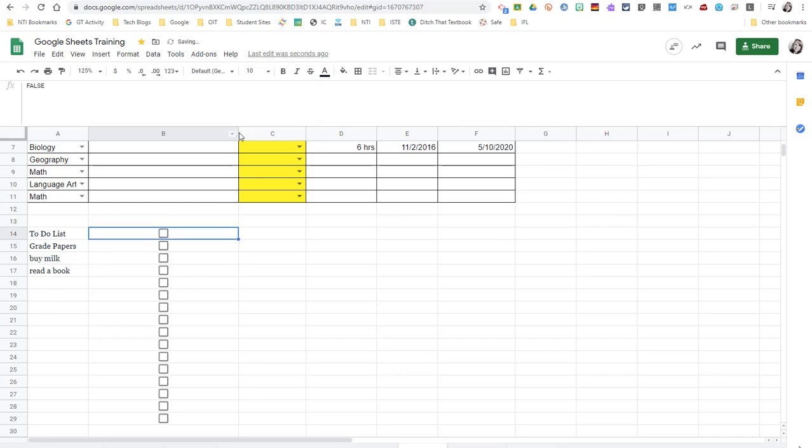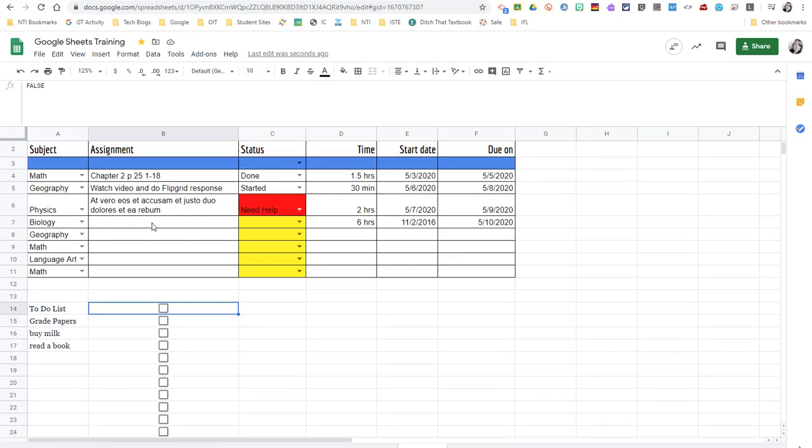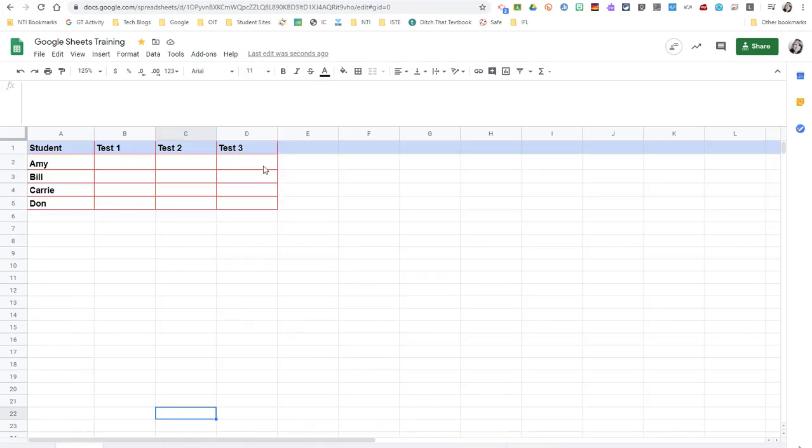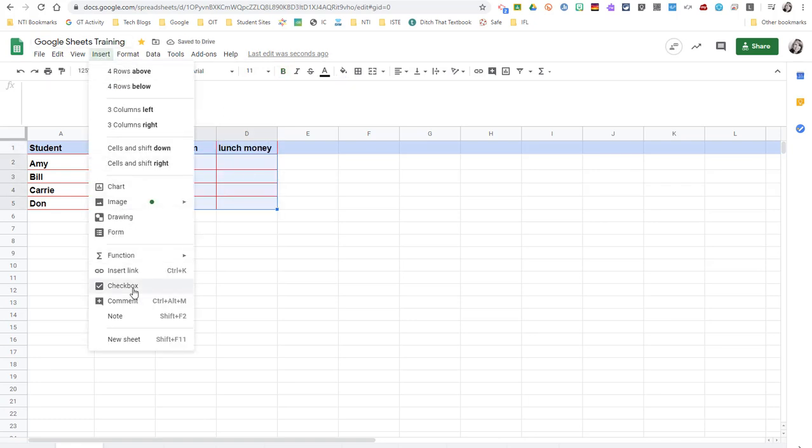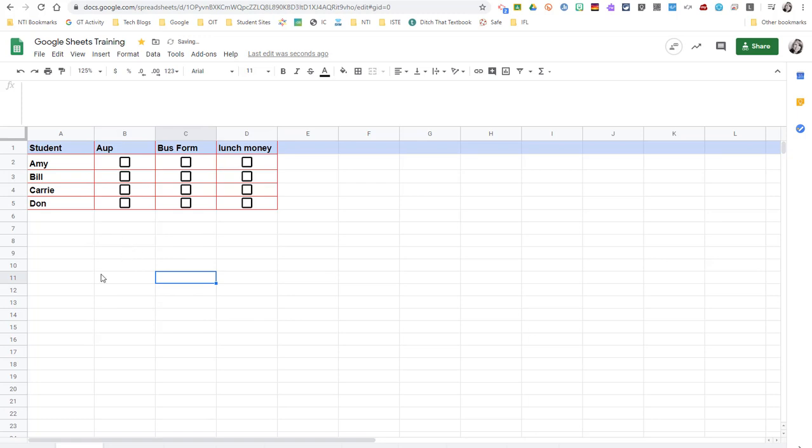So you can do this as a tracker. Maybe at the beginning of the year you have a list of your students' names with all of the millions of things that they need to turn in to you. Maybe it's their bus form, maybe it is their lunch money or lunch application. So I can select my cells, click Insert, check boxes, and now as students turn in that paperwork, I can check them off and quickly see.